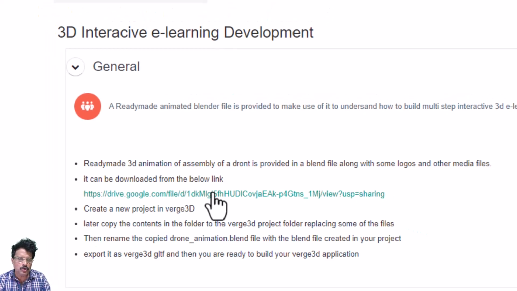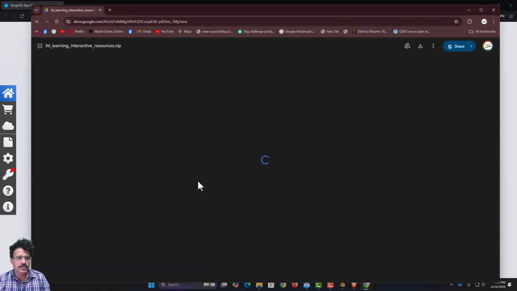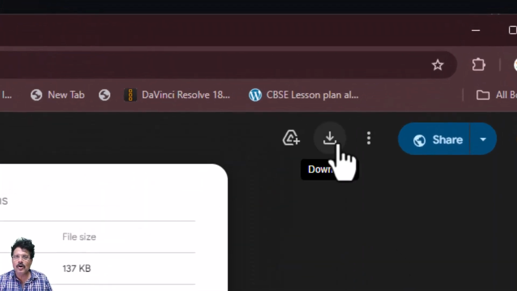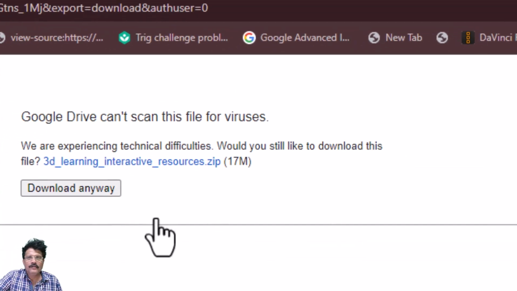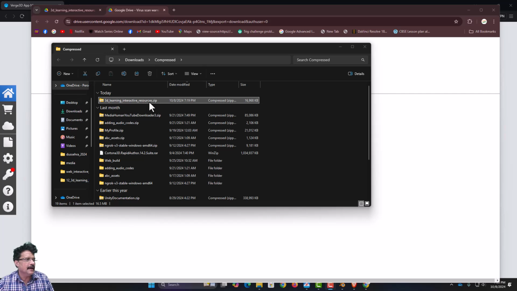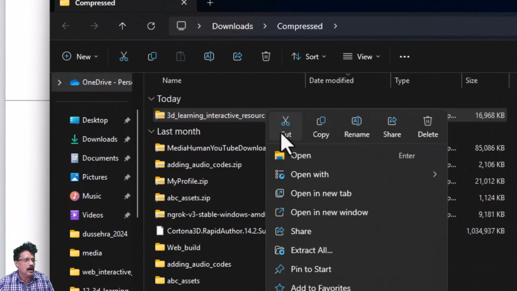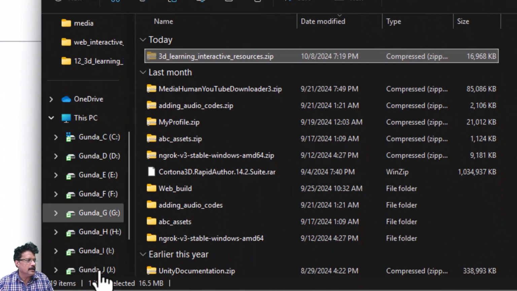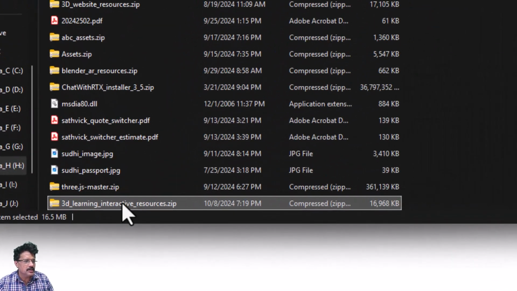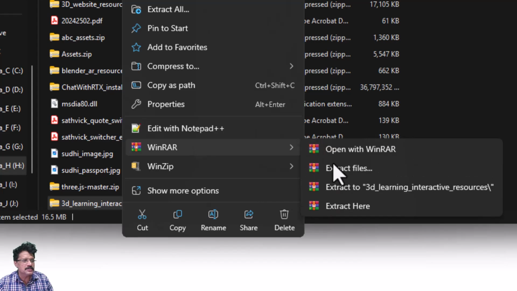Now, once you click on this link and launch it, this is going to open in Google Drive. You can click on the download button here and download this resource. Now here, click on download anyway. Once the download has been done, I am going to cut it from here and put it in any of my folders. And the very first thing is you unzip this zip file.